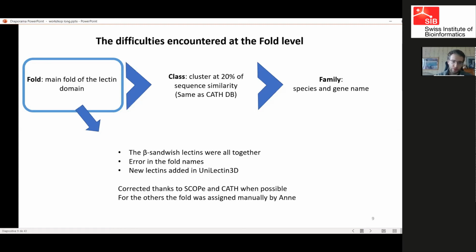And for all the lectins which are not in the SCOP and CATH databases, because in fact they have not all the structures in the PDB, in this case, we choose ourselves a fold.